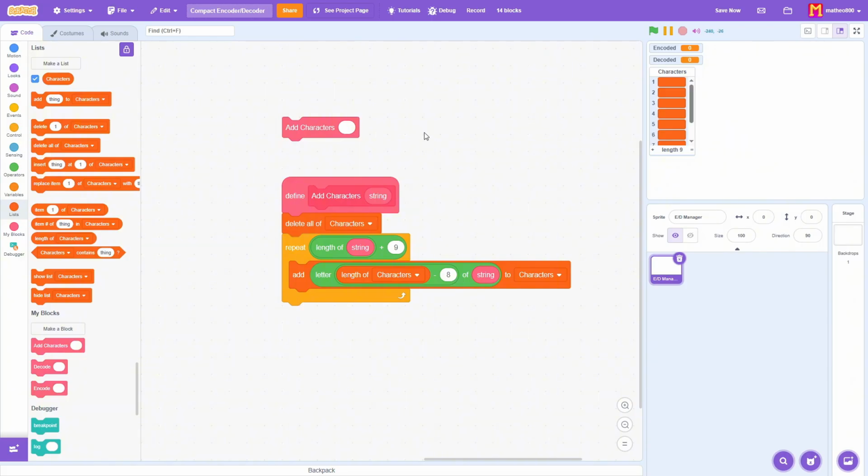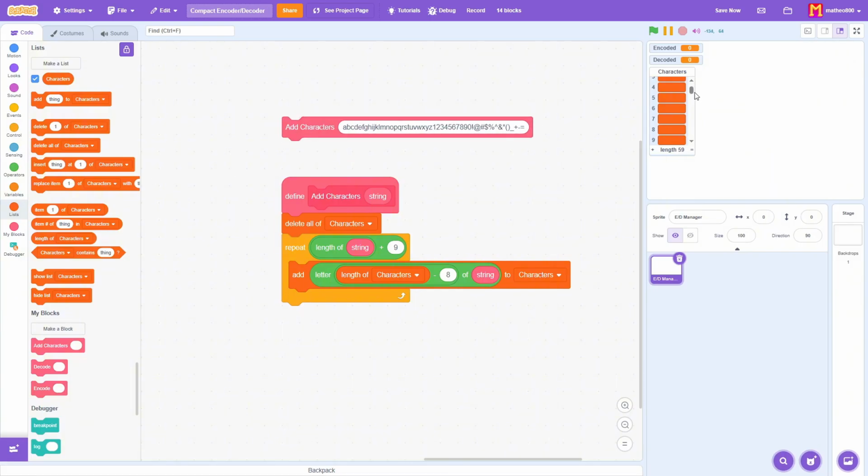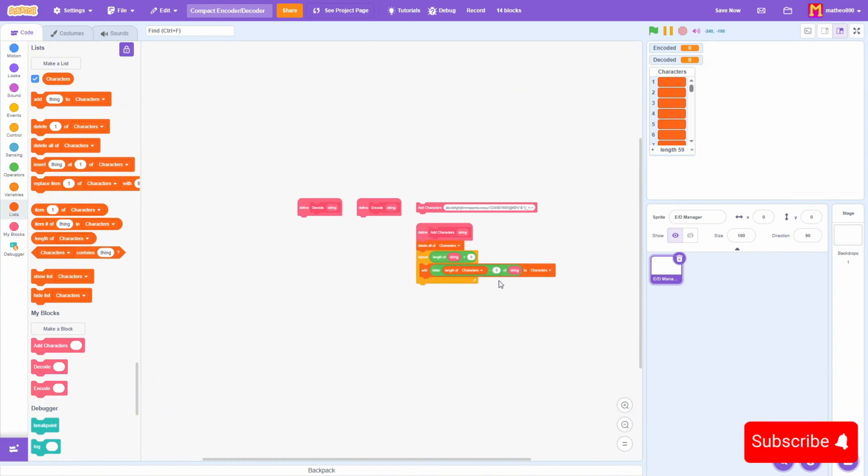Run this block once. You'll see the characters list fill. The list will leave 9 extra empty slots at the start. That's intentional. Here, I run Add Characters with a long string of characters I will use in my encoder and decoder. If you try to encode or decode a character that isn't added, it will just not show up when decoding. Congrats! We are already done about 30% of the script.